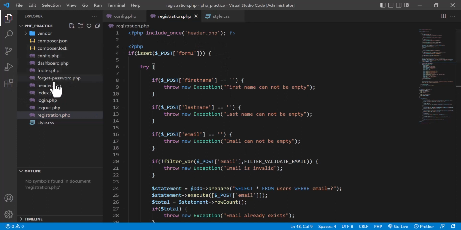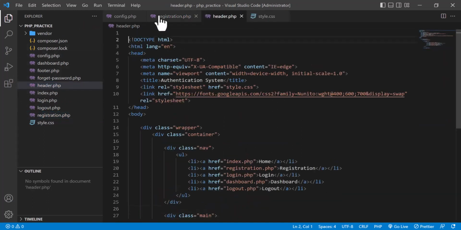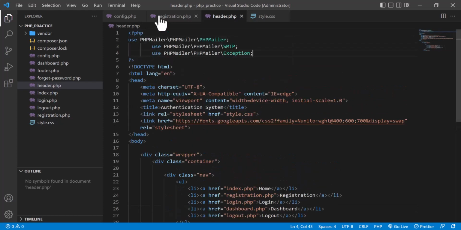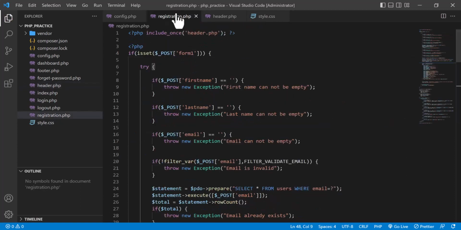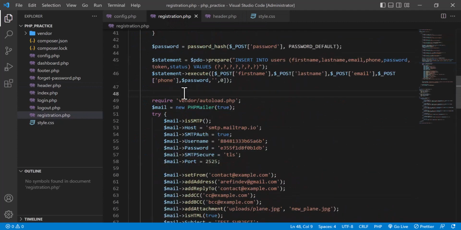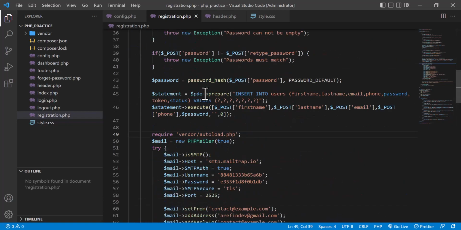That means in the header.php I am going to do one thing: at the very top I am going to copy and paste this PHPMailer code. Okay, so this one will be in all pages, and here in the registration, the require vendor autoload.php is okay, the mail function is okay. I am already in a try catch block.